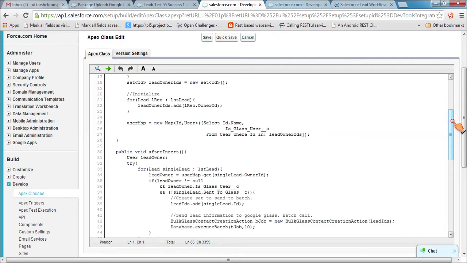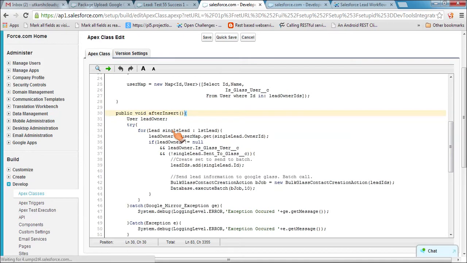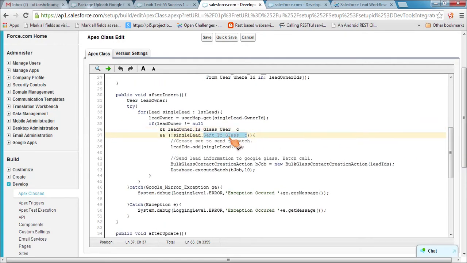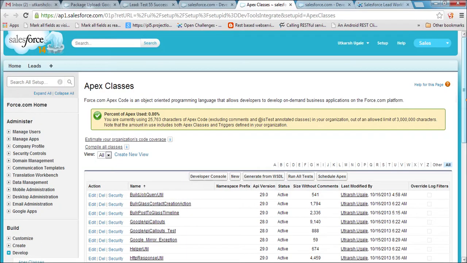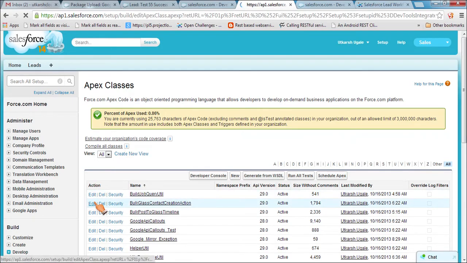in the after insert trigger, I check if the lead owner's Glass user field is true and Sent to Glass is false. Then I call this bulk Glass contact creation Apex job, and this job will do all the callouts in bulk. One batch consists of 10 records because our Salesforce callout limit is 10. Let's see this class.